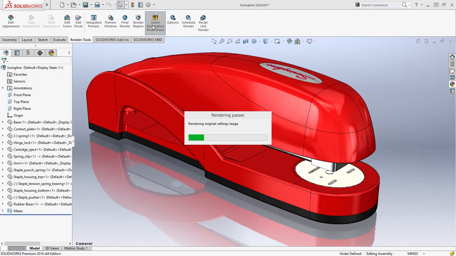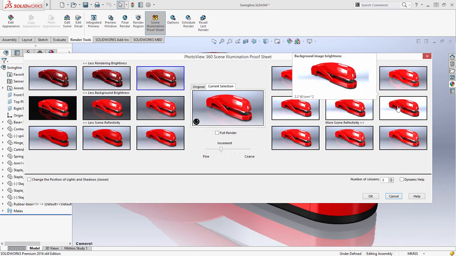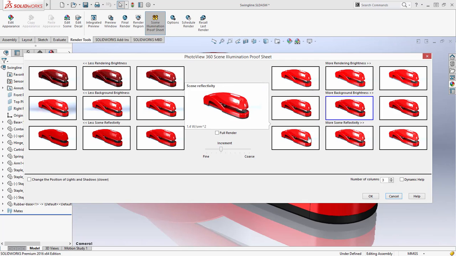Upon activation, PhotoView 360 composites the rendering brightness, scene brightness, and the scene reflectivity into a concise layout where each tile represents a different setting for your primary PhotoView 360 lighting. An increment slider allows you to bump the increment to see larger variations. Choosing one of the tiles resets the others to make that tile the baseline, and you can continue to make selections to get your desired result.